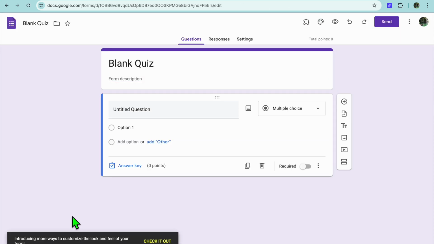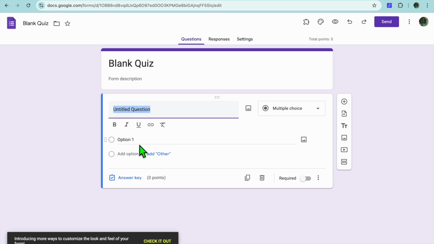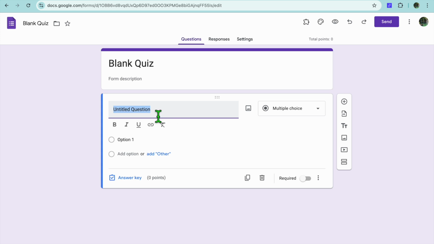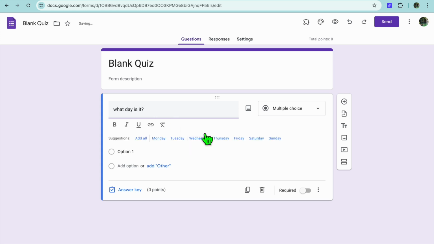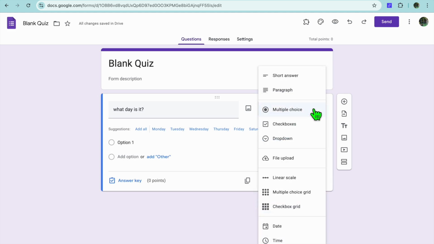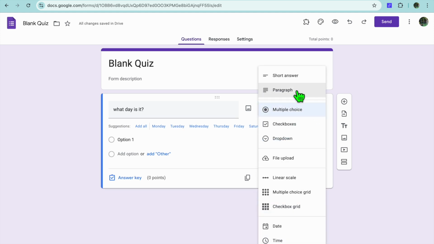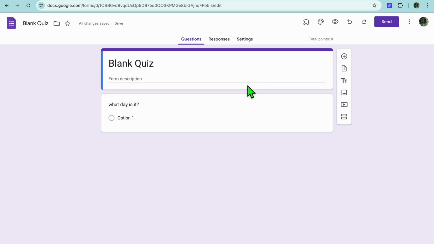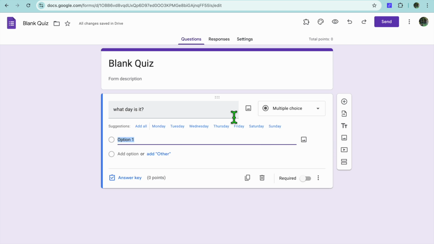After you have selected blank quiz, from here you'll be able to add the questions that you would like to ask and also the different answers. So you can input the question right where you see untitled question. You could type out whatever question you want. So for example, I could type in what day is it? Then you can choose whether it is multiple choice or short answer, paragraph, checkboxes, or so on. So you can tap right where you see multiple choice on my screen.